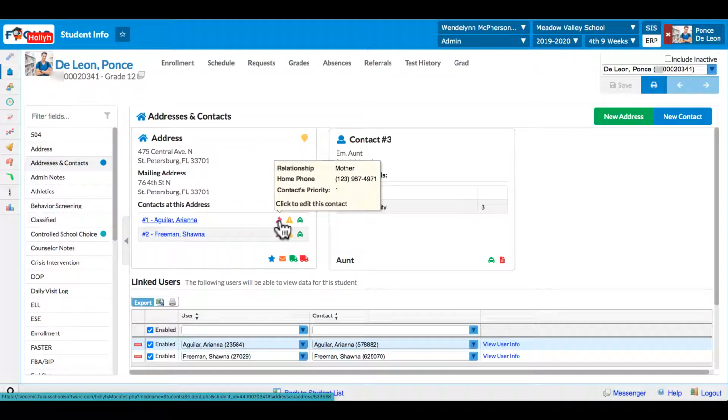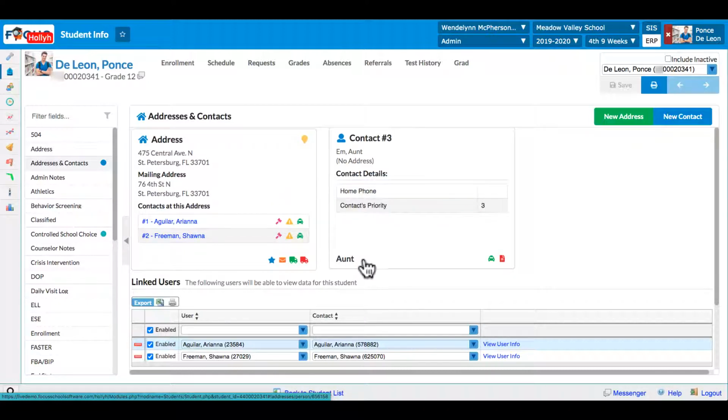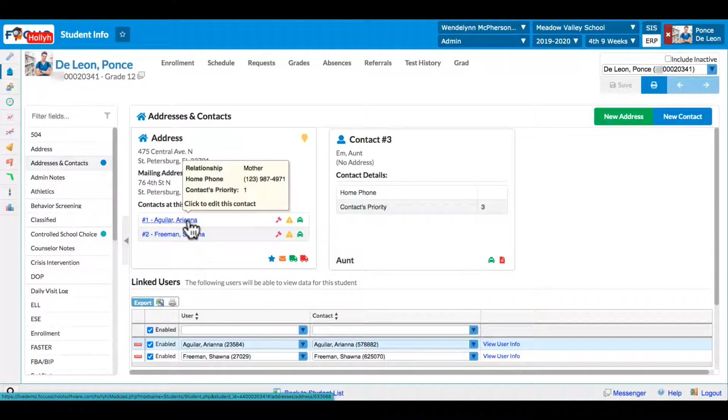If you see any icons next to any contact, you're able to hover over them to see what the icon represents. In this case, custody, emergency contact, and pickup. We know that this contact is the aunt. There's an additional icon here that represents notes. If you hover over it, it will tell you what the note says. You can click on a contact or an address to get more information.